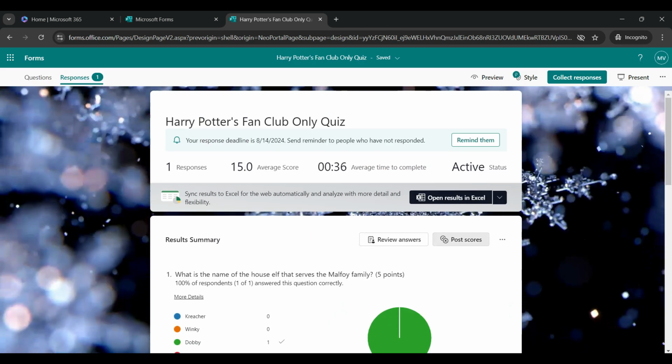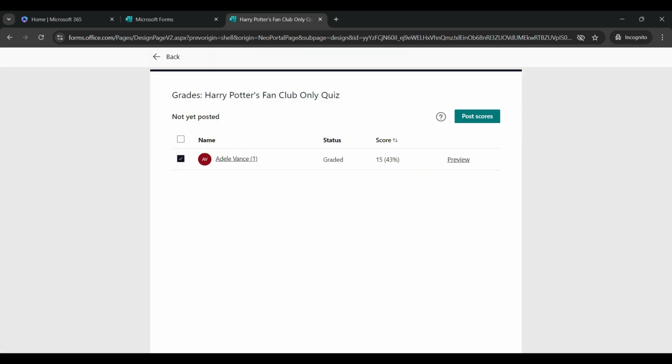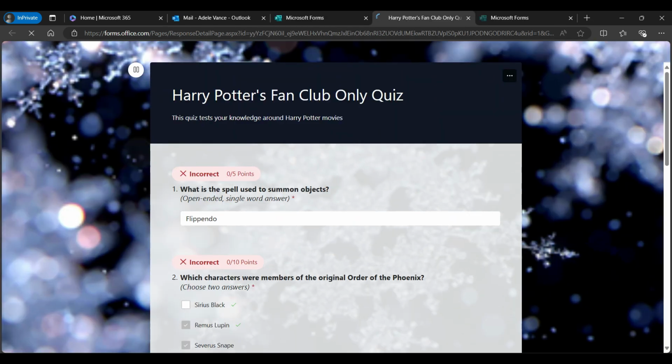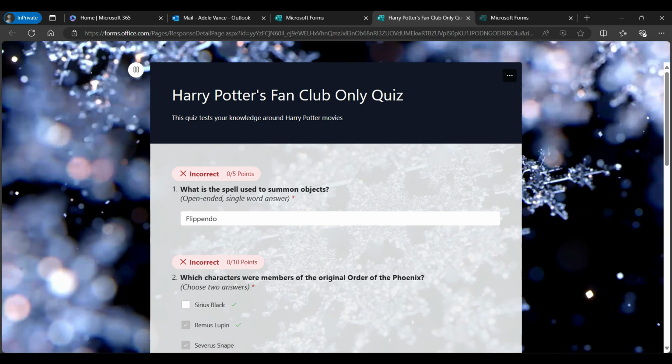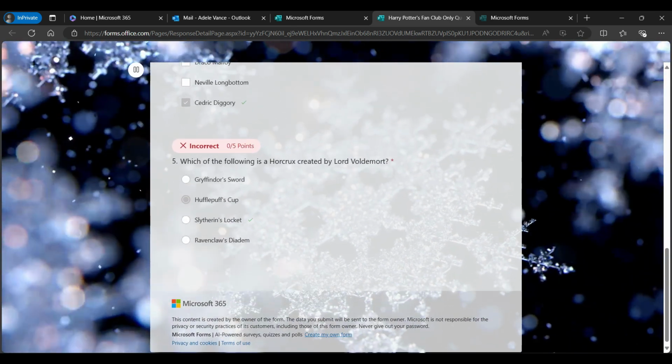Okay, and then we can see post scores. So when you now go and click on post scores, you can click on this and post the scores. Then the user who took this quiz will get to know about the score. So now if I again switch back as Adele, I am on the Microsoft Forms home, and you will see that I have Harry Potter's fan club only quiz now available for the results. If I now click on this, I will see my results: this was incorrect, this was incorrect, this was correct, and this was incorrect, and this was incorrect.